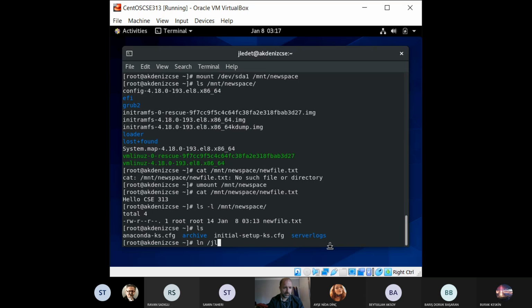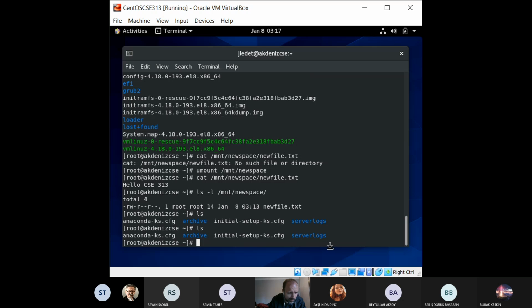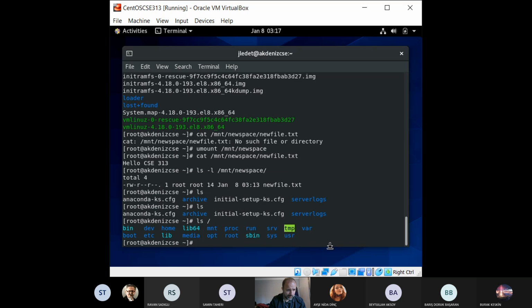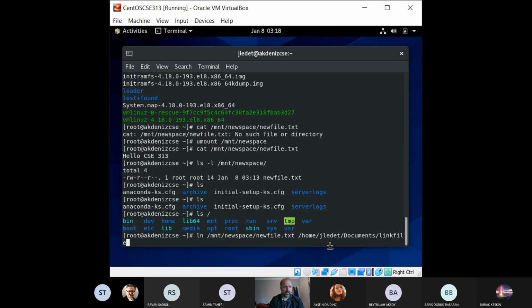Where's my student directory? No, I don't want the root thing. Which one do I want? I don't want user. Don't want root. Oh, home, that's right. So I want to ln mnt new space. I want to create a link to my new file, and I want to give it to the home jladay documents link file.txt.